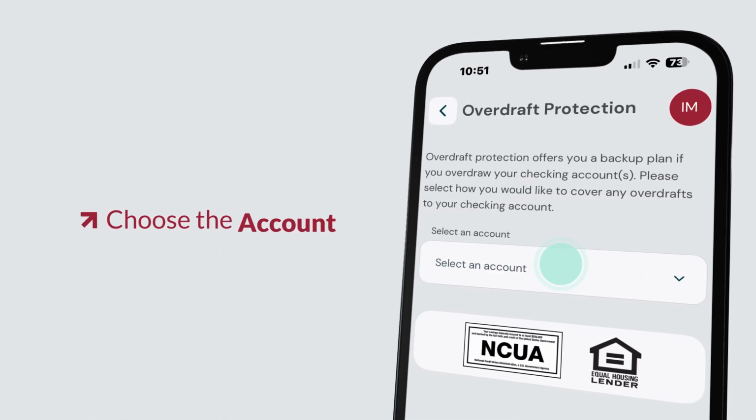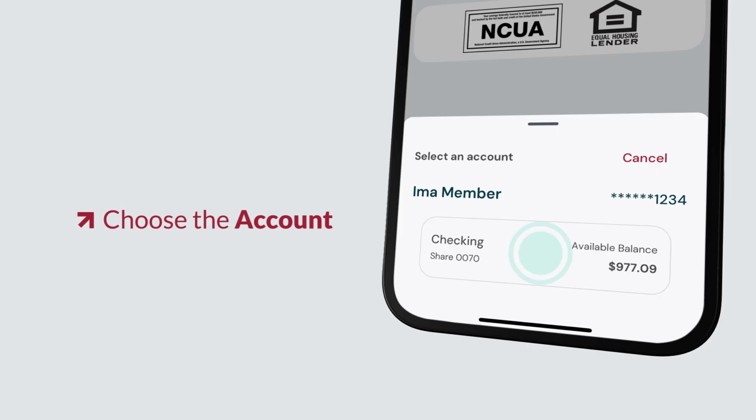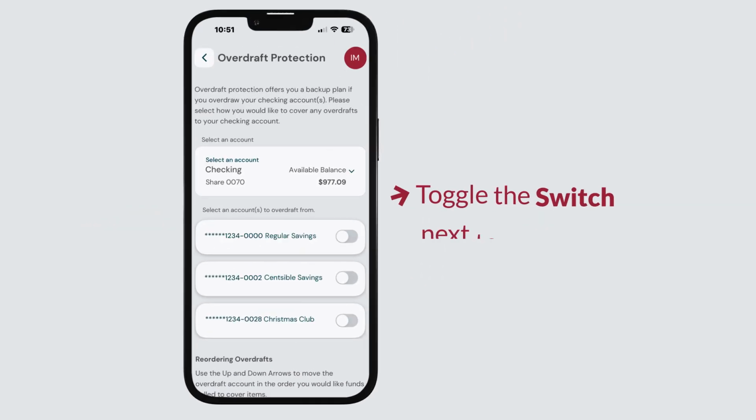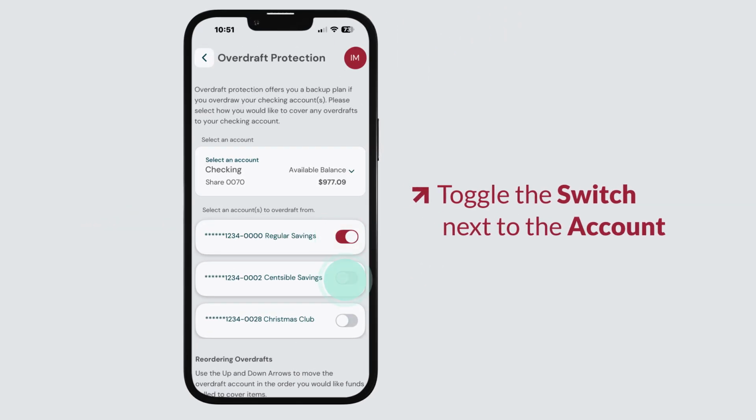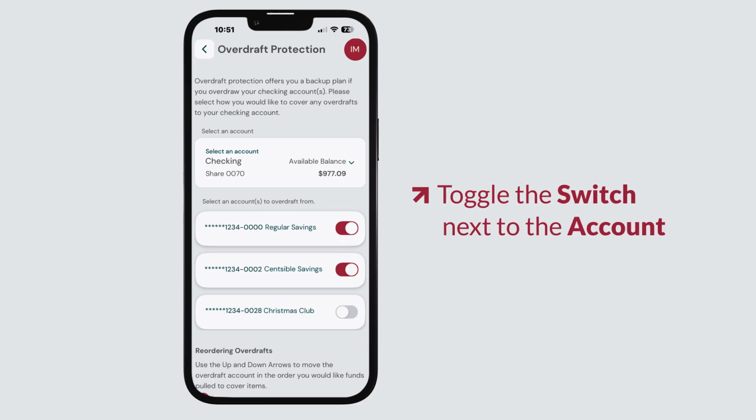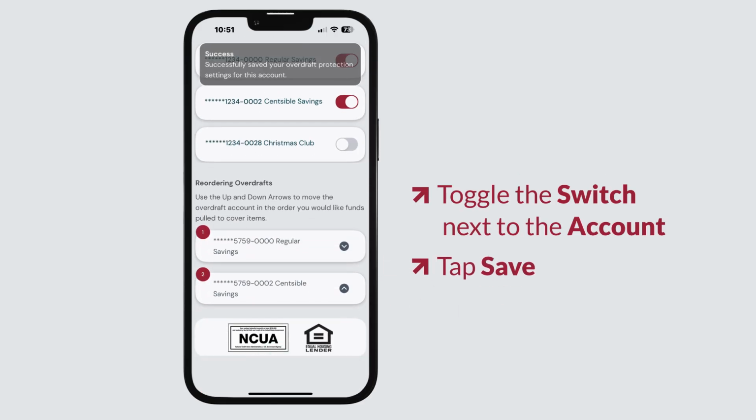Choose the account you want to enroll in Overdraft Protection from the drop-down menu. Now toggle the switch next to the account you'd like to use to cover any overdrafts. When you're finished, tap Save.